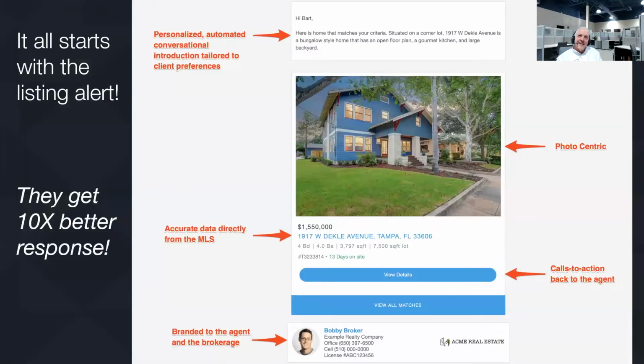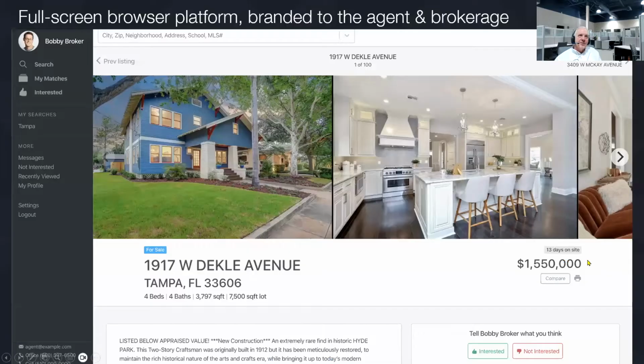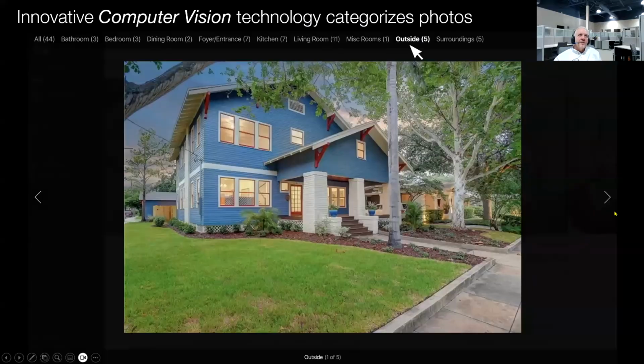When that's the initial announcement, if they were to click on the view details, it's going to take them into the full screen browser platform. And again, this is all branded to you, and it shows them much higher details of the properties, much bigger photographs. It includes computer vision technology that categorizes the photos. So if you notice, when you look at the photos up here, it'll tell you, so this thing actually uses artificial intelligence to figure out which rooms are the dining rooms, and it labels them.